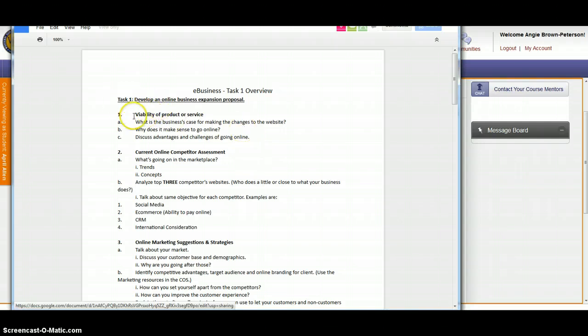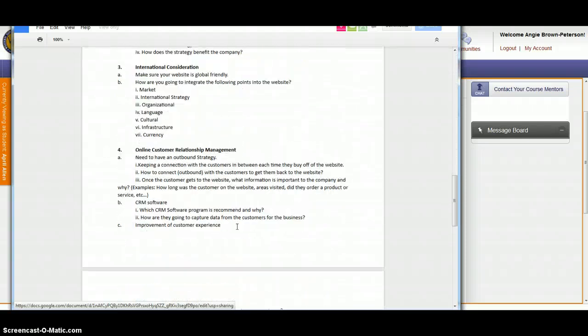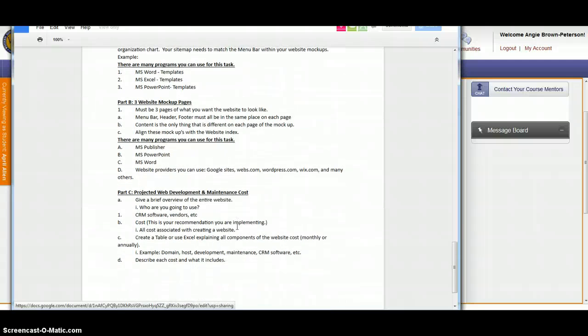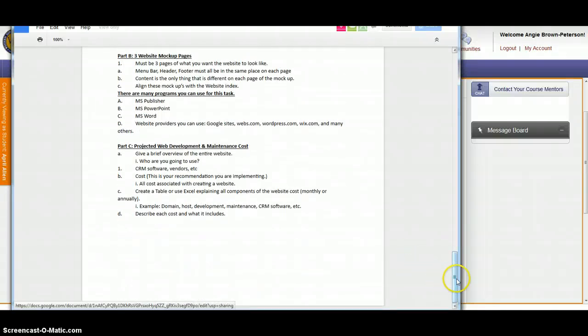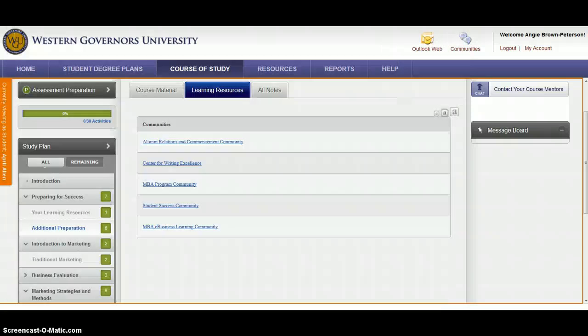So you can see the first task here, and it says viability of product or service. That was your first section in the first paper, in your first task. It tells you specific things that you need to focus on. Then that current online competitor, it tells you specific things you should focus on. And it's going to do that for the whole course and every single task. So really print this off and use this as a guide. I'd really print off the tasks that we looked at, the rubrics also, and then this. And this will really give you some good guidelines on what to do and what you need to focus on in your paper.